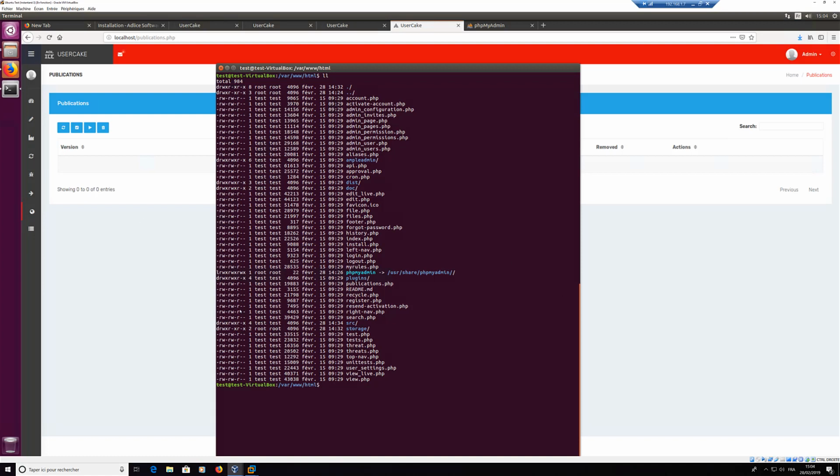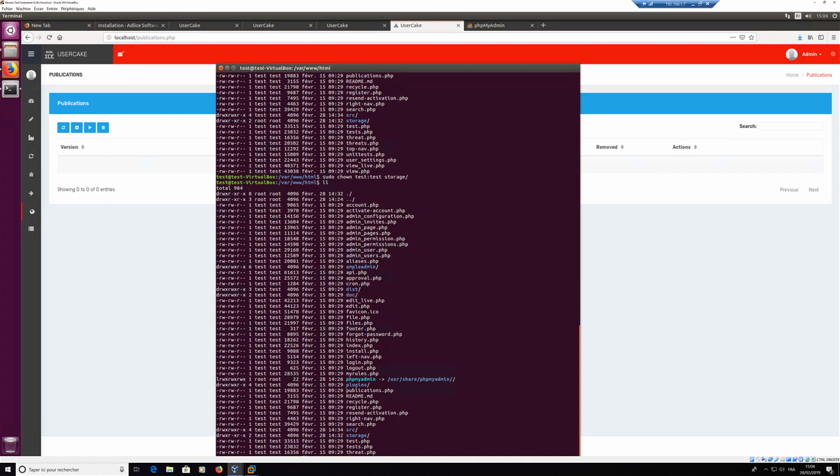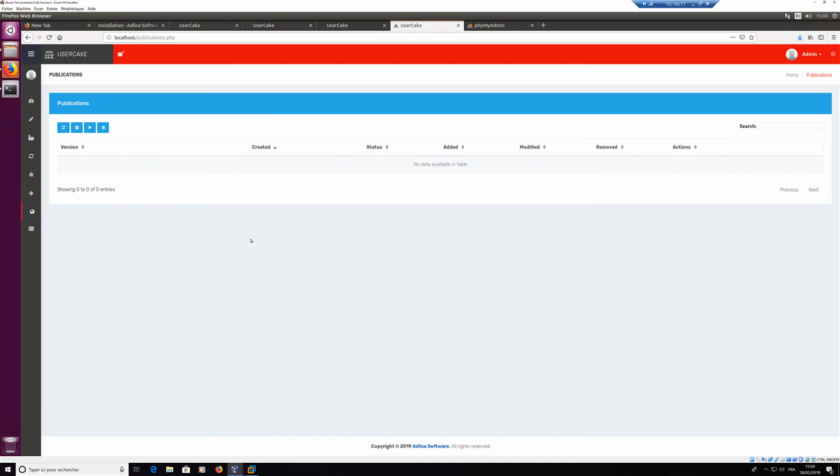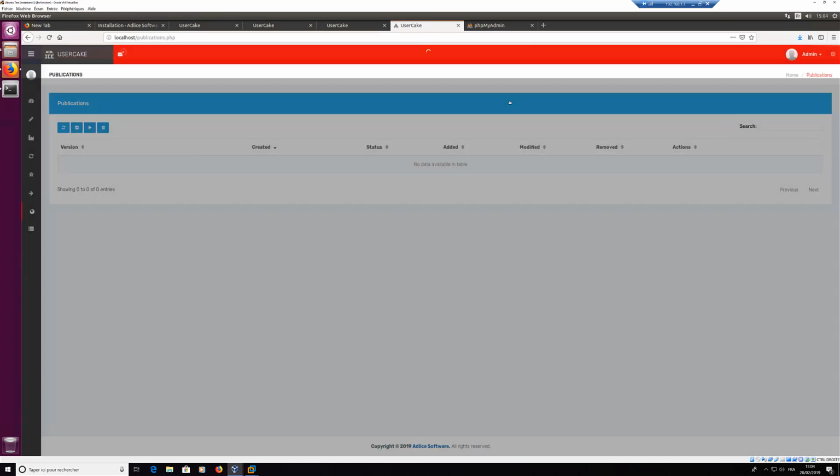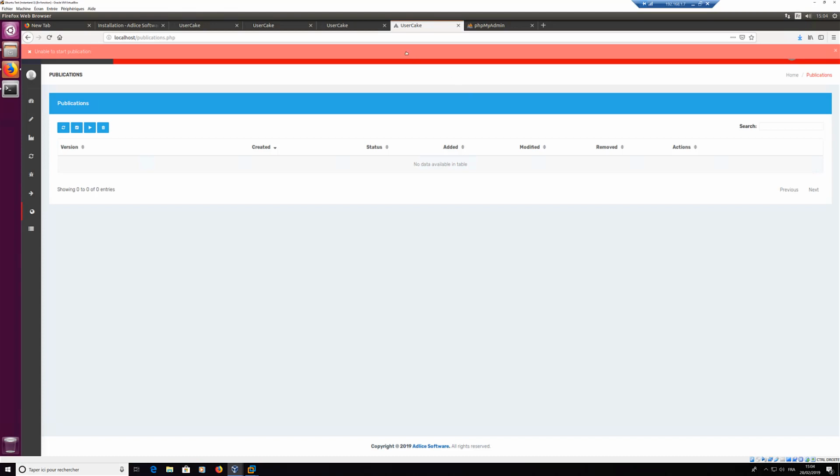Storage, yeah, was created as root, whereas my Apache server is using the test account. So I need to chown test storage with sudo. And now it should be okay. So let's run a publication. So there's probably something else preventing me from using the publication, but it should be working.